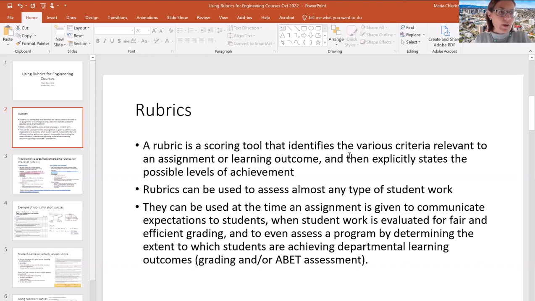So first of all, I wanted to give a brief introduction about rubrics, especially for the newest faculty that joined us in the last couple of years. So the rubric is really a scoring tool that helps us identify the criteria that are relevant to either an assignment or a learning outcome, and then explicitly state the possible levels of achievement. And we're going to see some examples.